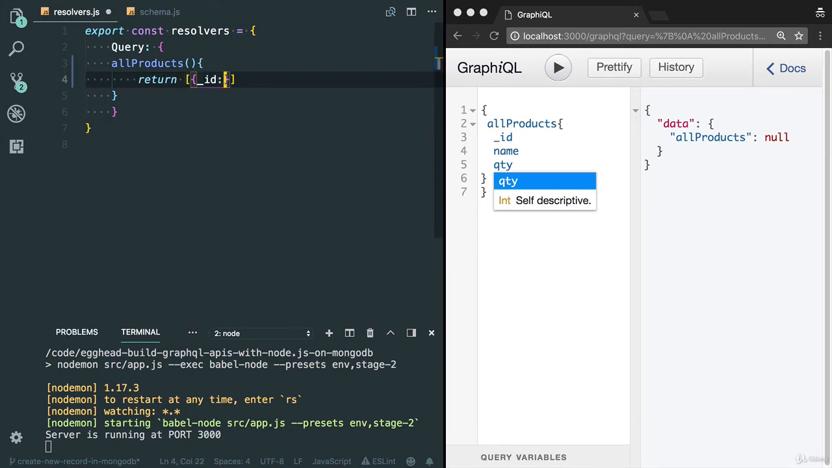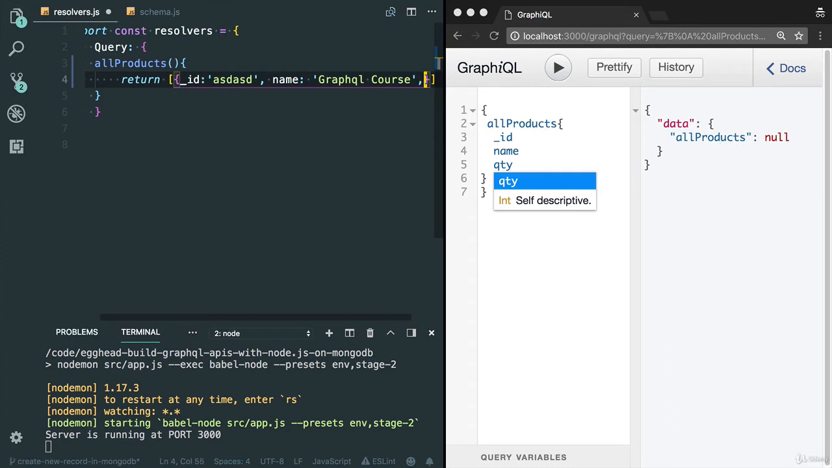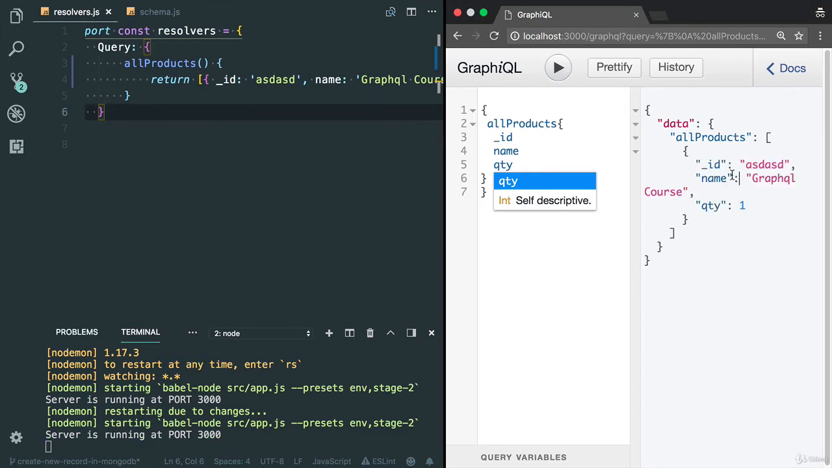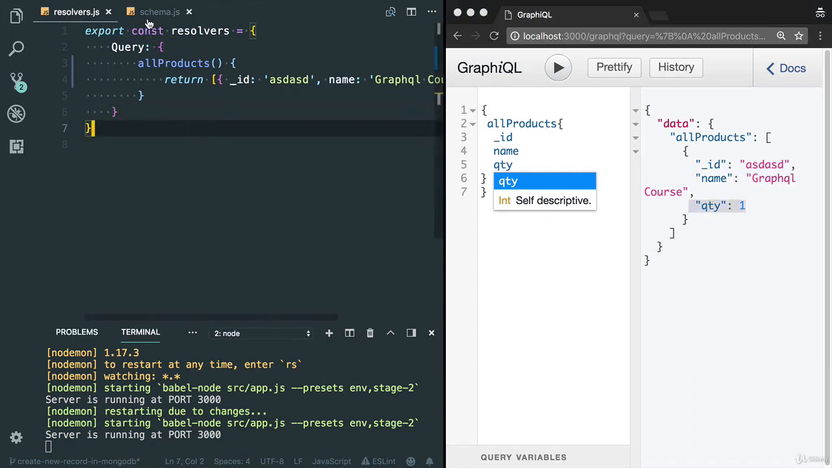Let me mark that. Let's say it's a MongoDB ID. Name is GraphQL course. Let me add the QTY. Let's say it's 1. Now I'm going to execute that. Cool. Here we have ID, GraphQL name of the course, and the QTY. So we need to save a new record into the MongoDB.